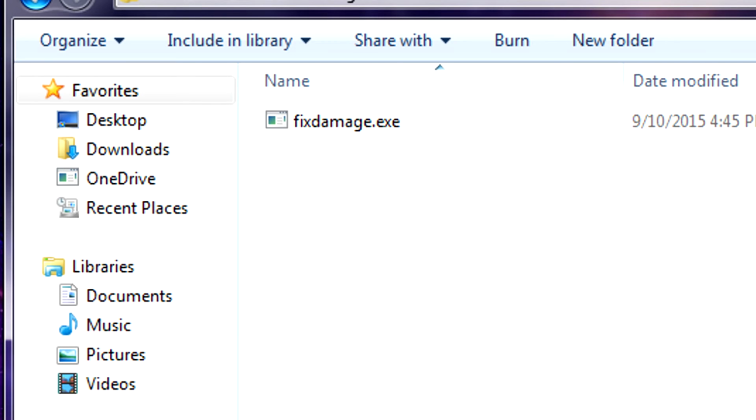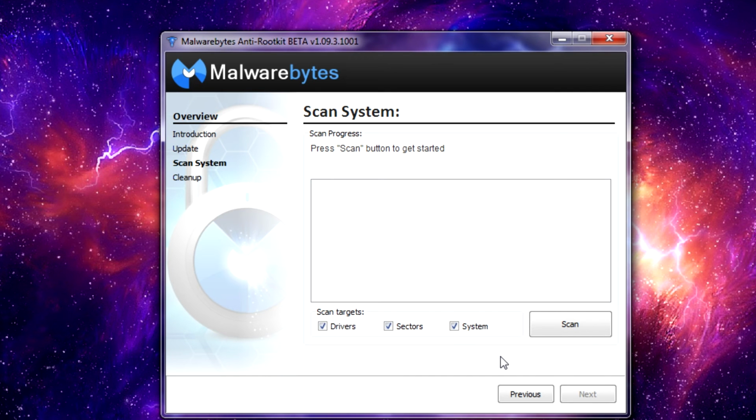So if you happen to run this and it does happen to remove a rootkit and then you can no longer access the internet or your antivirus is acting up or anything like that, you can always run this executable that comes with the program and it'll go through and fix it. So that's the system in a nutshell. It's pretty simple. All it is is a rootkit scanner, and it works really well for what it does.